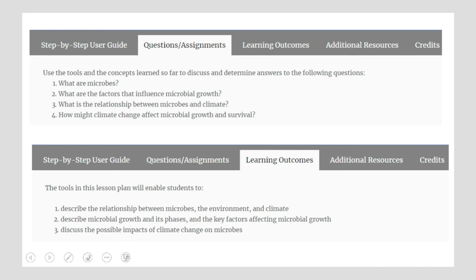You can use the tools and the concepts learned so far in this lesson plan to discuss and determine answers to the following questions for your students. What are microbes? What are the factors that influence microbial growth? What is the relationship between microbes and climate? How might climate change affect microbial growth and survival?